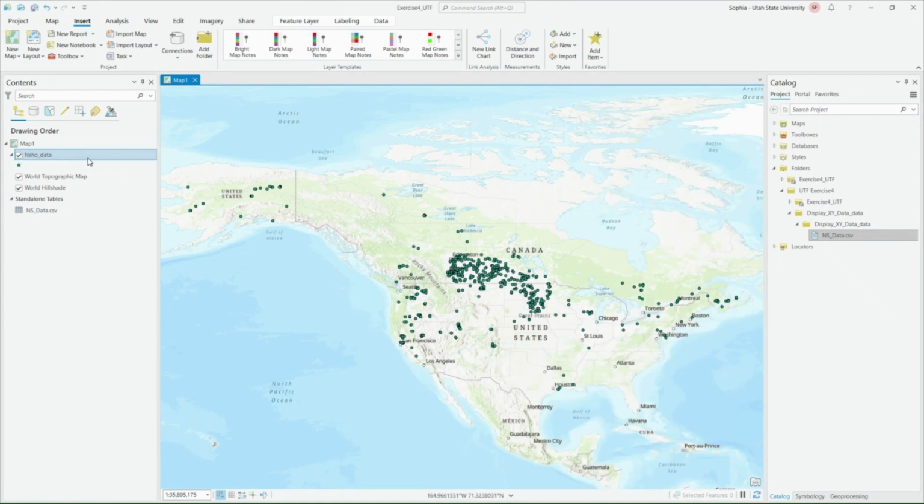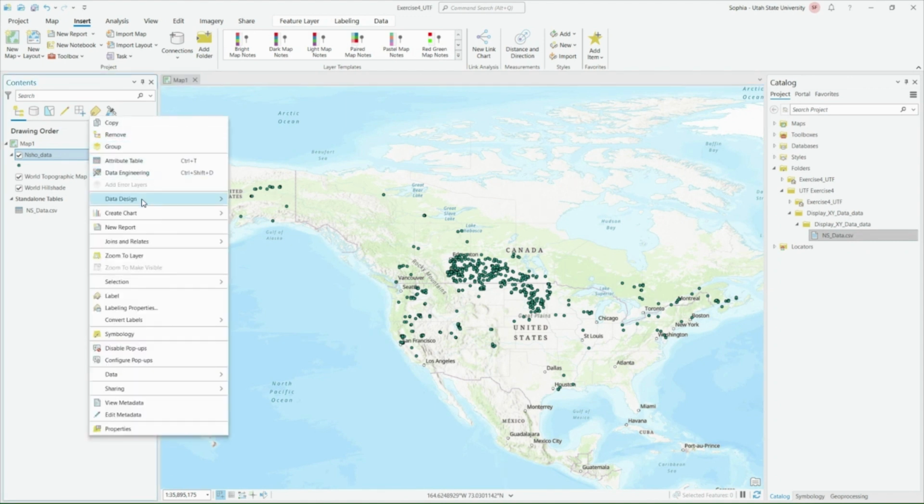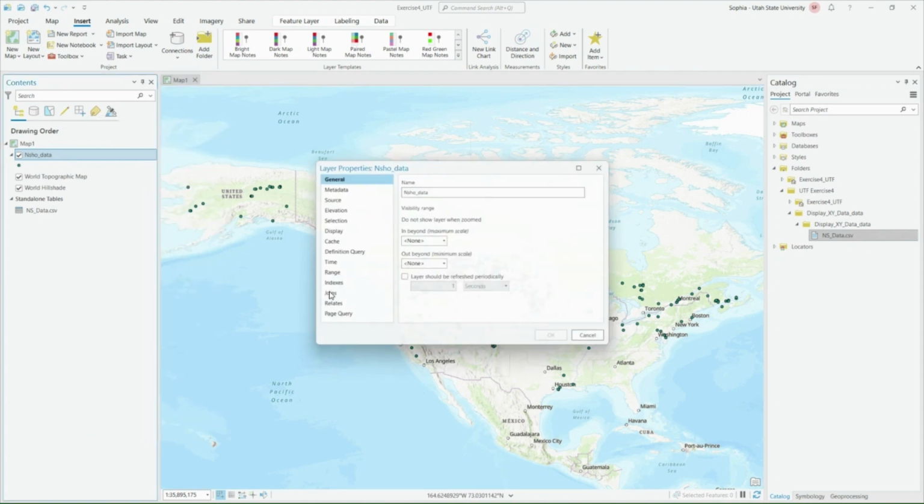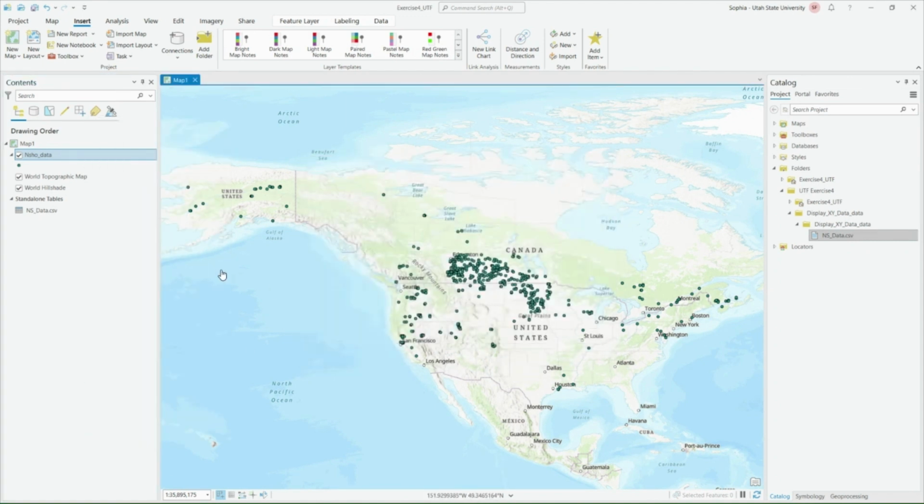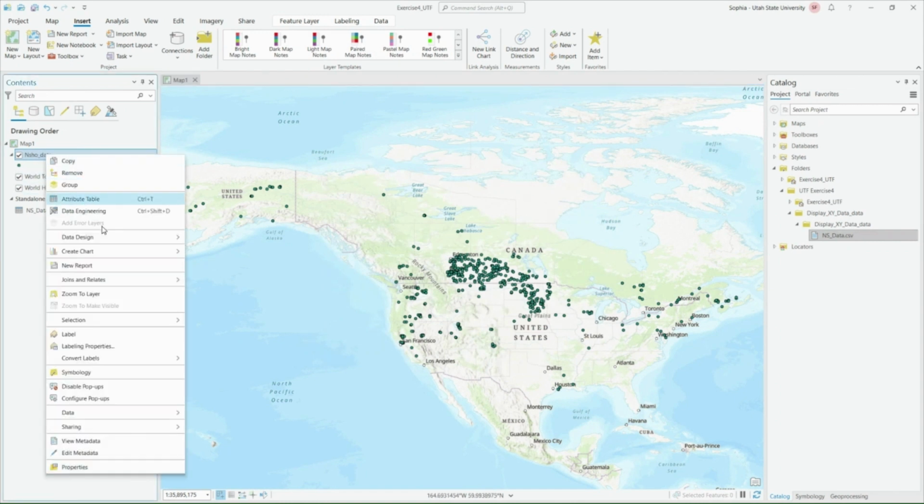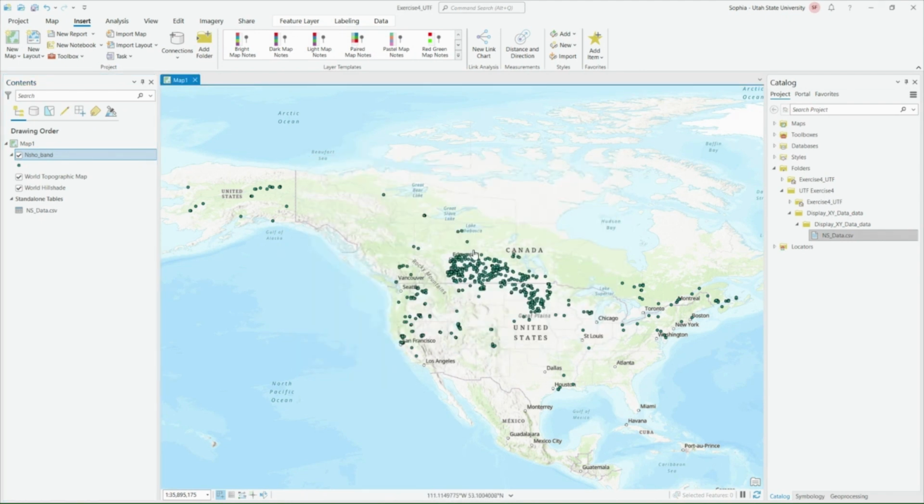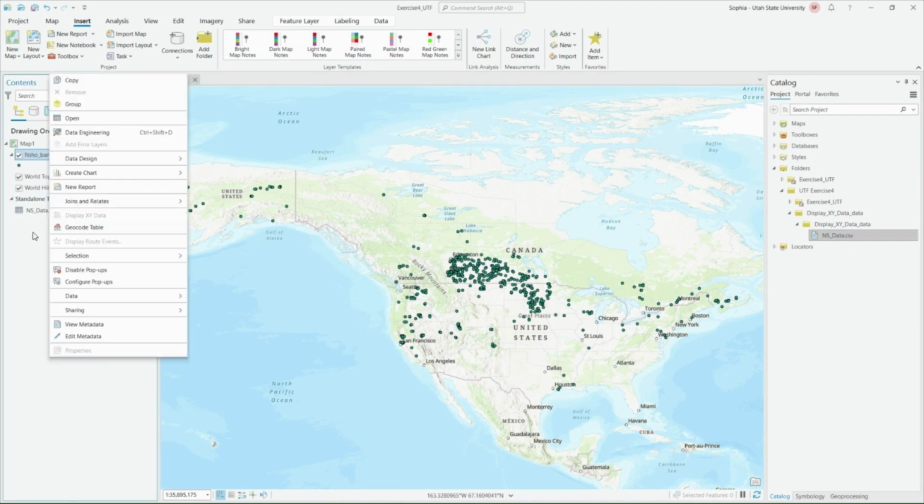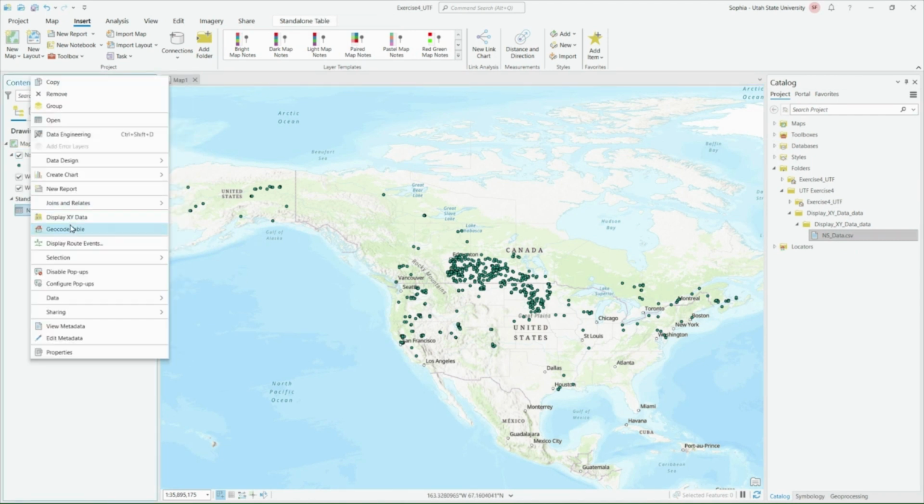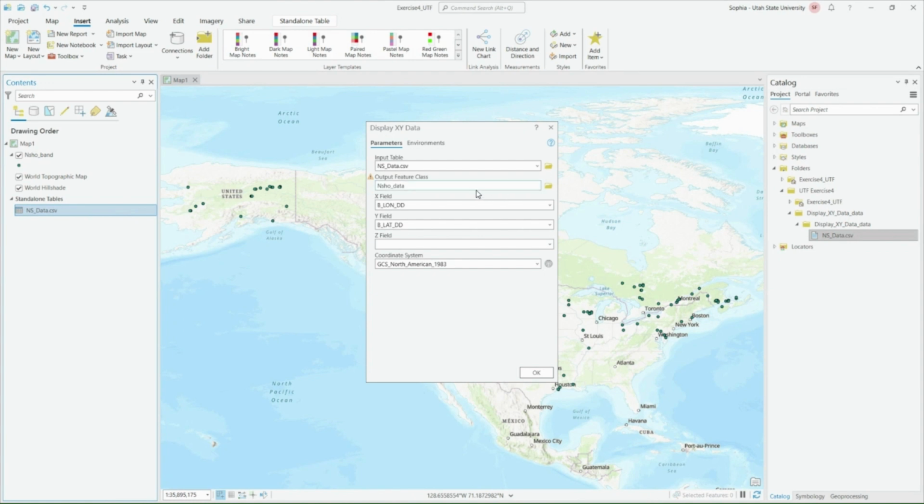So there we go. That is now our banded data. And I've just realized that I didn't name this super great. So I'm going to come in here. If you ever need to rename anything, you want to right click, come down to properties, general, name. So I'm going to do NS band. And now I'll be able to remember that this is the banded data, because now I'm going to come back to this table. We're going to run that process again, but for the recovery data.